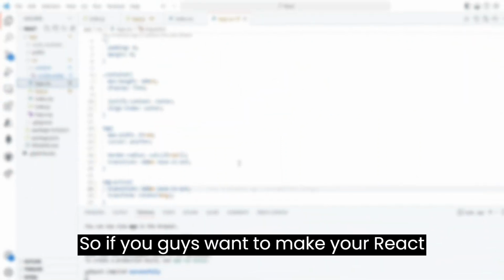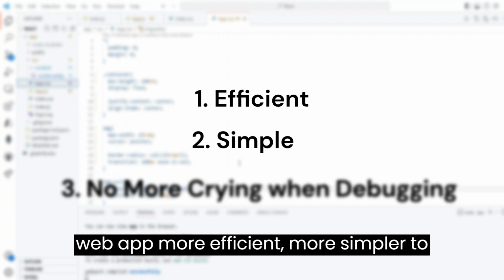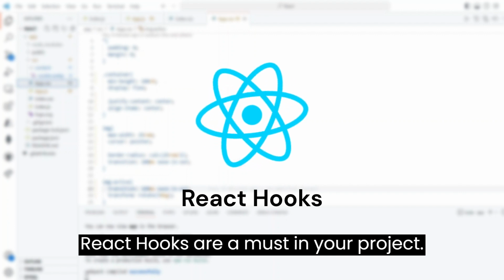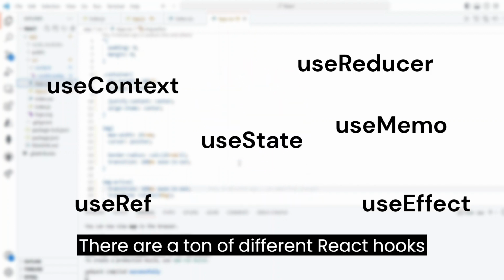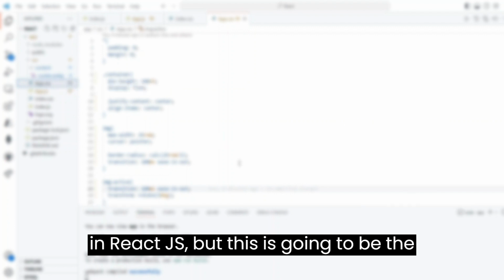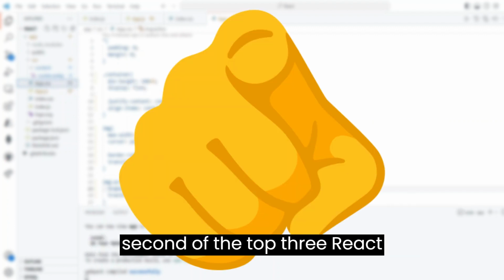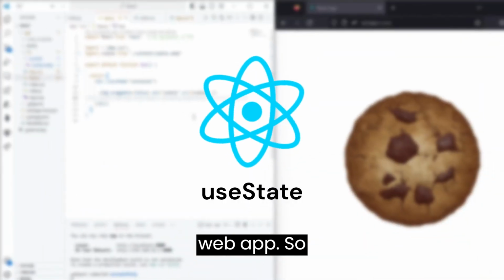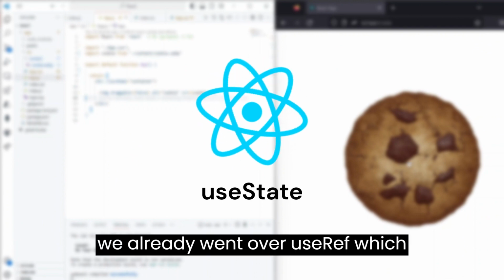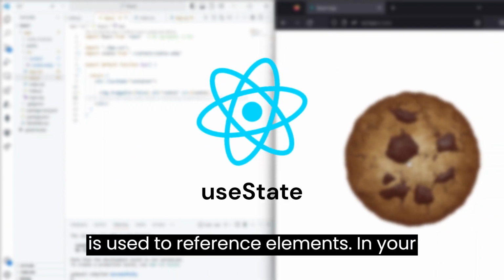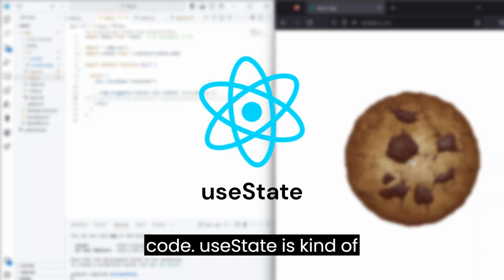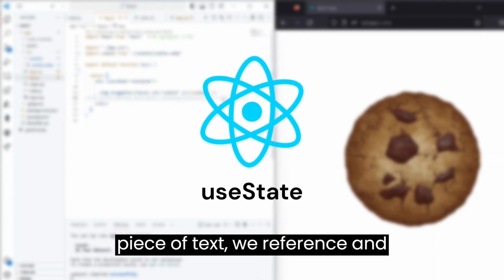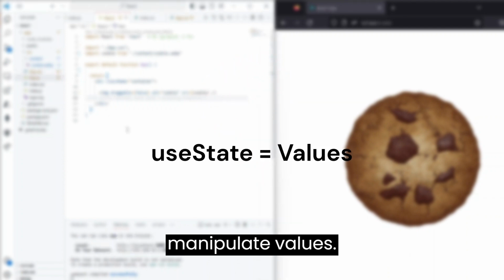So if you guys want to make your React web app more efficient, more simple to read, and easier to test and debug, then React hooks are a must in your project. There are a ton of different React hooks in React.js, but this is going to be the second of the top 3 React hooks that you guys want to use in your web app. We already went over useRef, which is used to reference elements in your code. useState is kind of similar, but instead of an image or a piece of text, we reference and manipulate values.